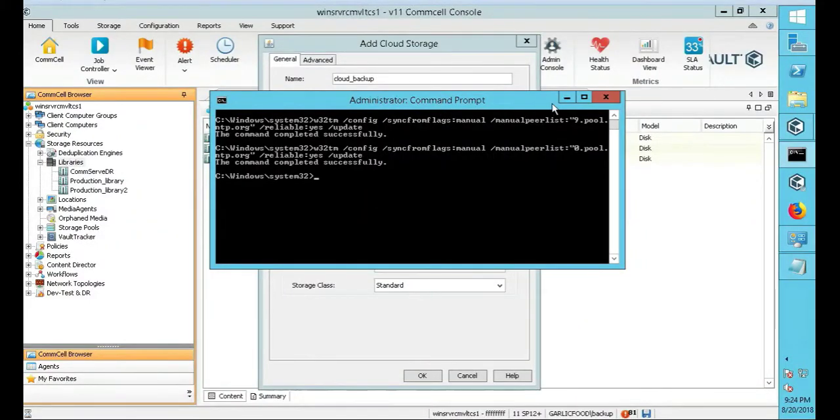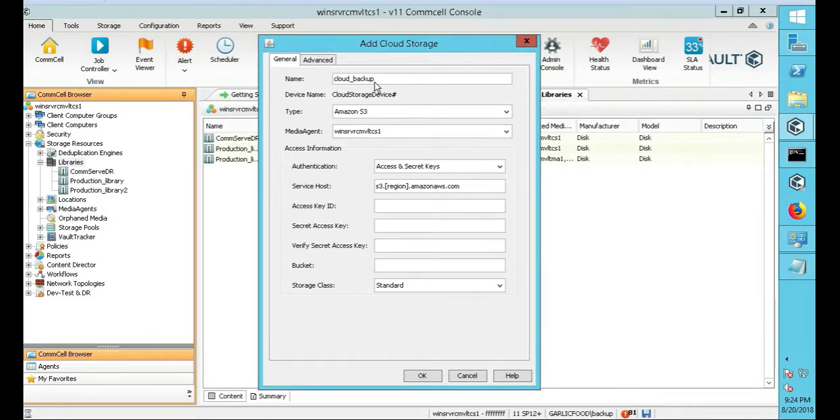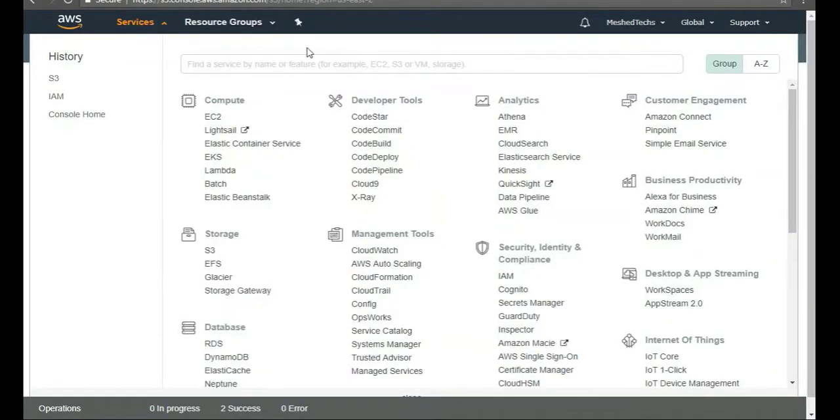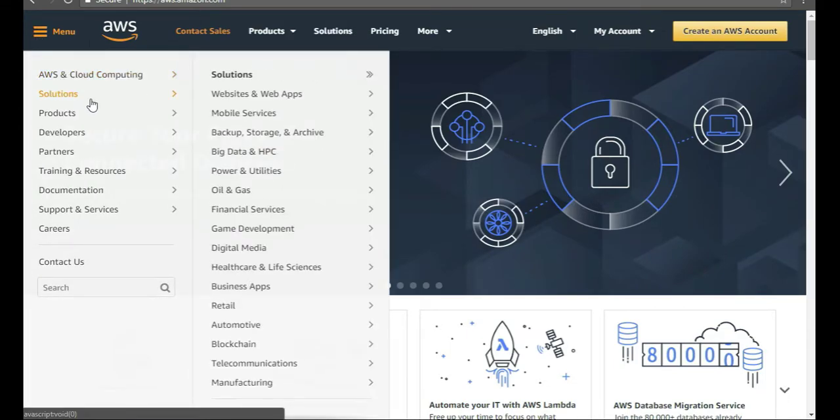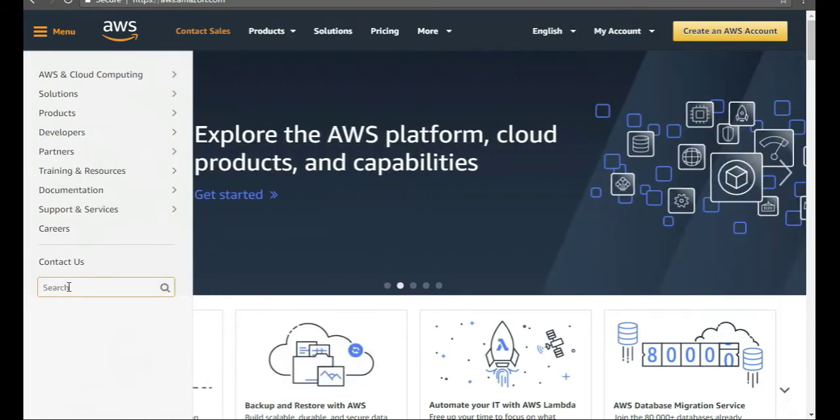There is one more thing we need to do before we get started. We need to identify all of that right there. Like, what is our service host? What's the access key and all that? Once you have an AWS account, they're free. So like aws.amazon.com, you're going to click on menu and then search. Just type S3.